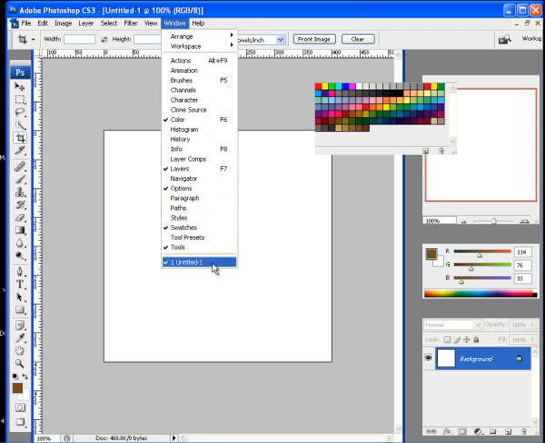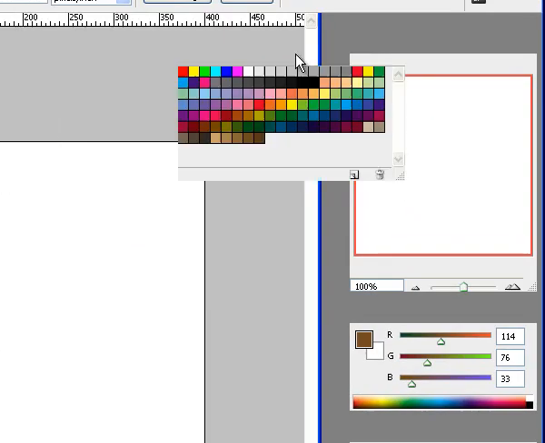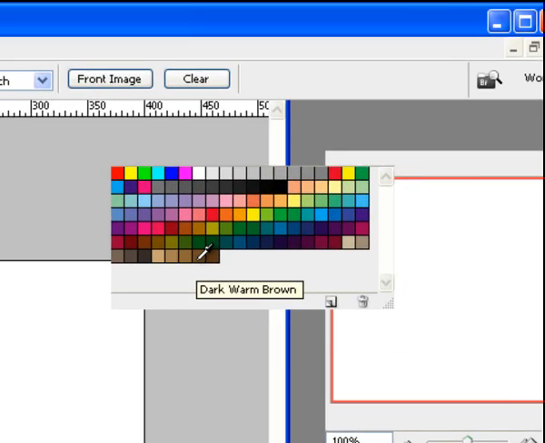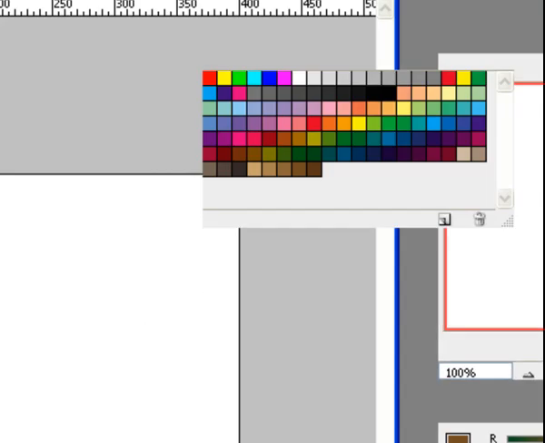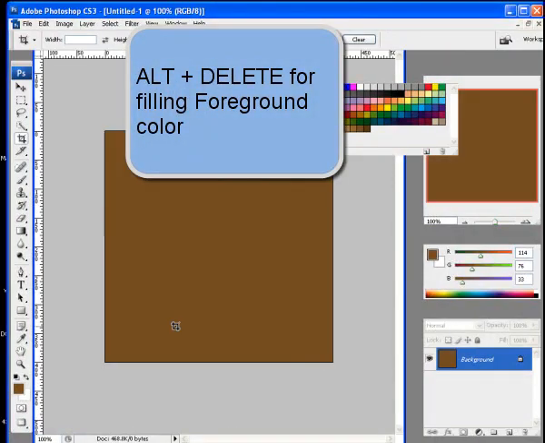If it is not there, go to Windows and switch on the swatches, and just click on the brown color, dark warm brown, and it will set as foreground color. Now just press the Alt Delete key to fill the color.